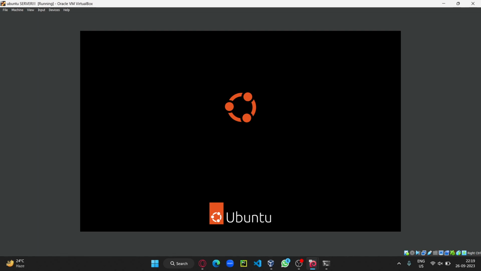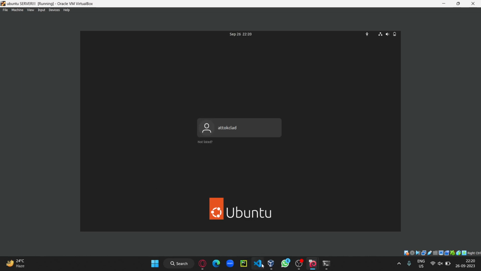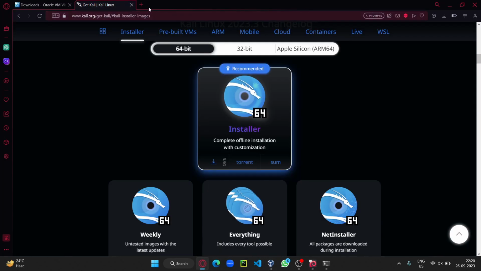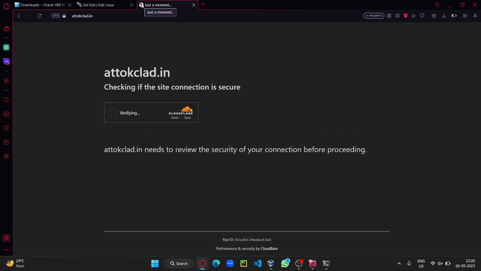So it's taking time, no problem. This is a gigabyte machine, and I hope it starts in some 5 seconds. Five, four, three, two, one. It didn't. Okay, it's taking kind of a lot of time. Okay, so it started. So now I'll just go to talklad.in and you will see my website.